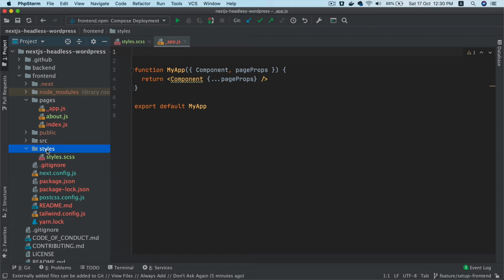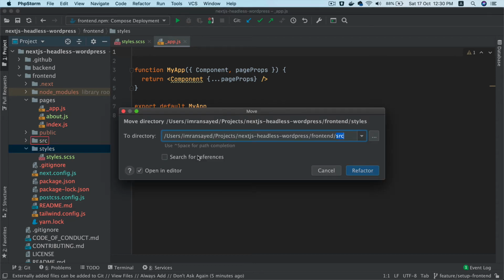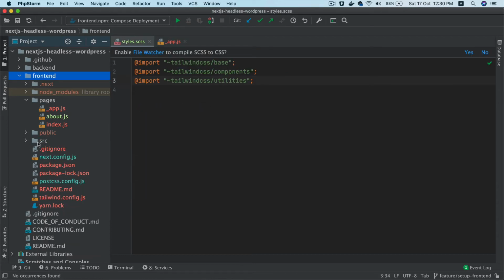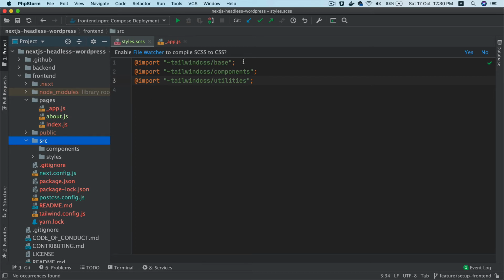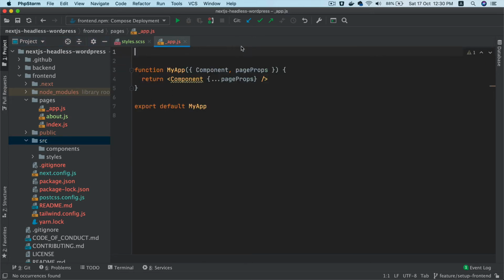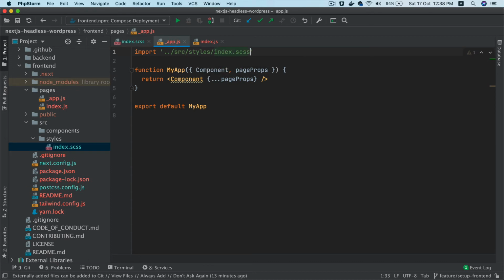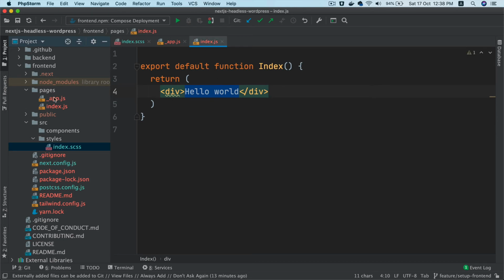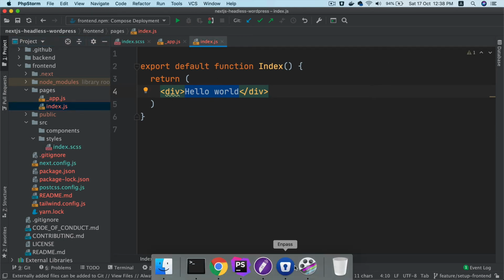So what I'm going to do is move my styles inside of the source. Just want to keep it clean. Okay, and I'm going to go inside of the app, and I'm just going to make sure that it's included there. So you're going back to the source, then going back to styles, and then you have index.css. Okay, brilliant. Now, what we're going to do is inside of our pages, we have index.js.